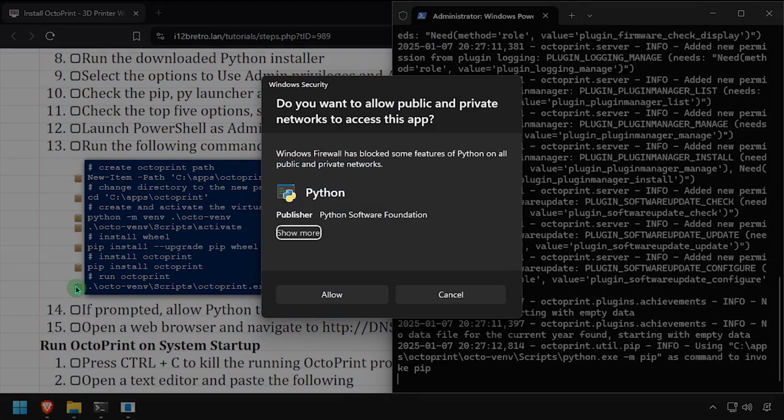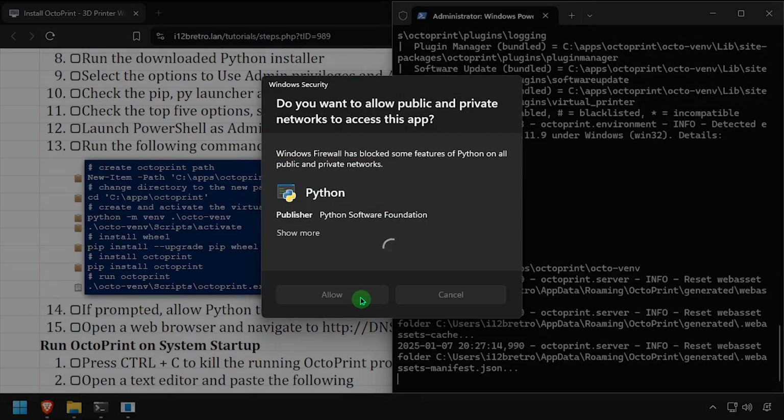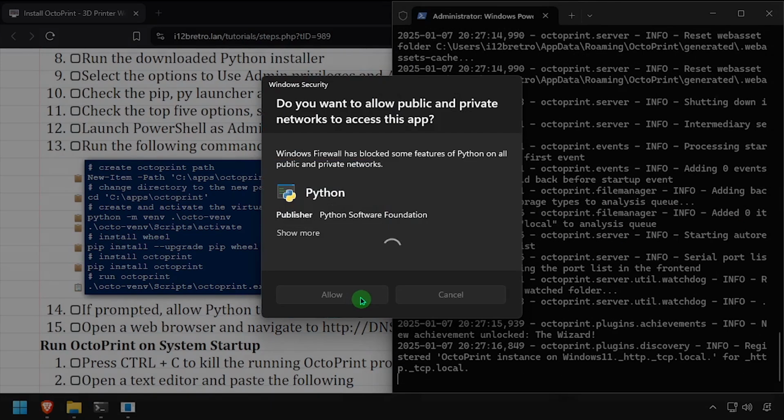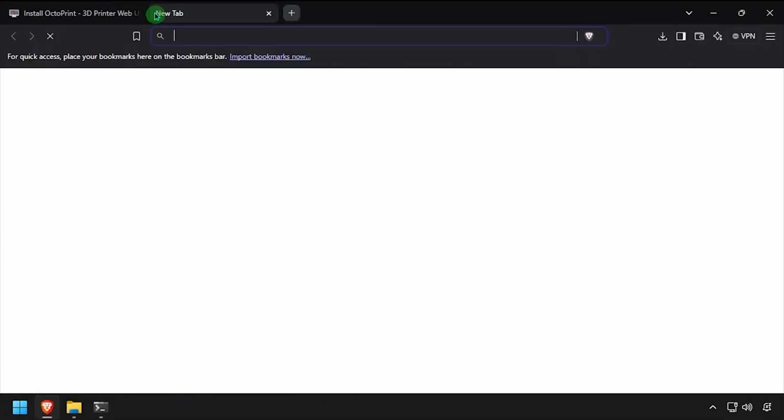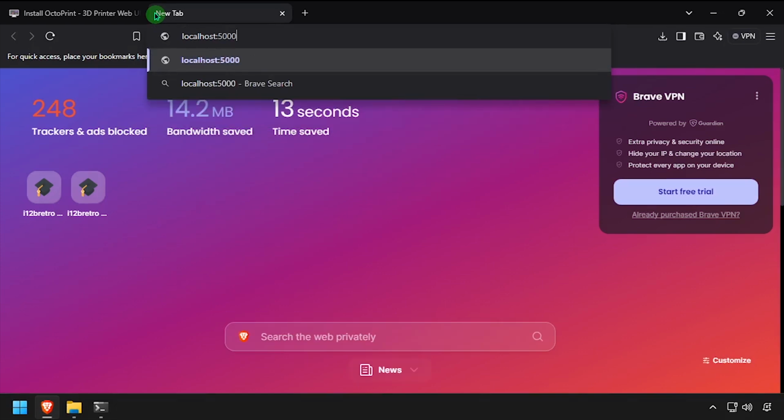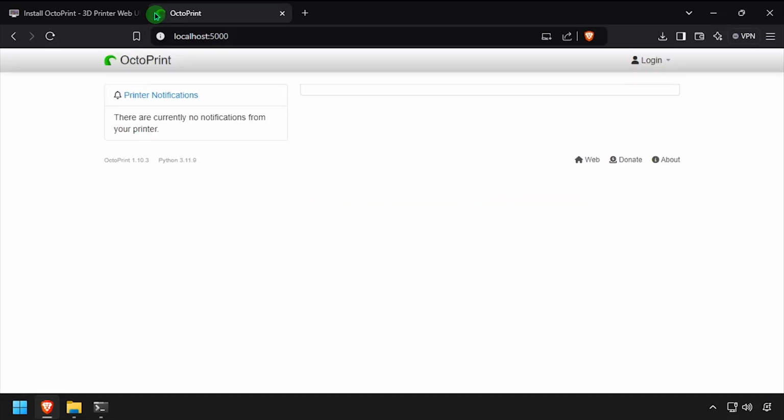When prompted, allow Python to have network access. Open a web browser and navigate to the DNS name or IP address of the host, :5000. We now have OctoPrint up and running.